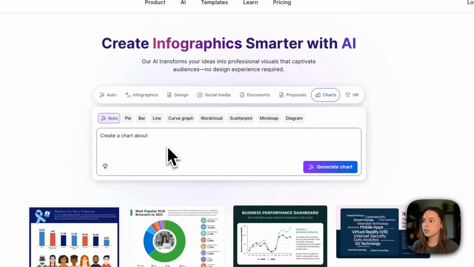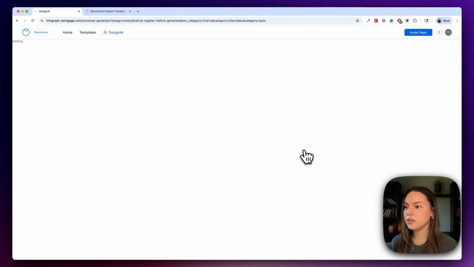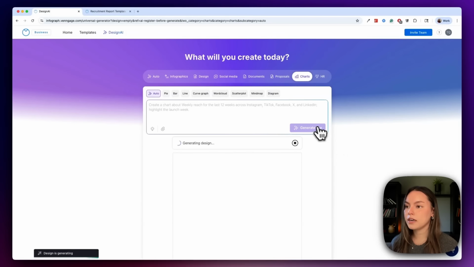Okay, so for my first chart, we're going to be focusing on awareness. So my first prompt will be: create a chart about weekly reach for the last 12 weeks across Instagram, TikTok, Facebook, X, and LinkedIn, highlight the launch week. I'm going to click generate chart, and then Venngage will begin generating my design. And as you can see, it automatically detected which chart is best for this. So it's generating us a line chart.